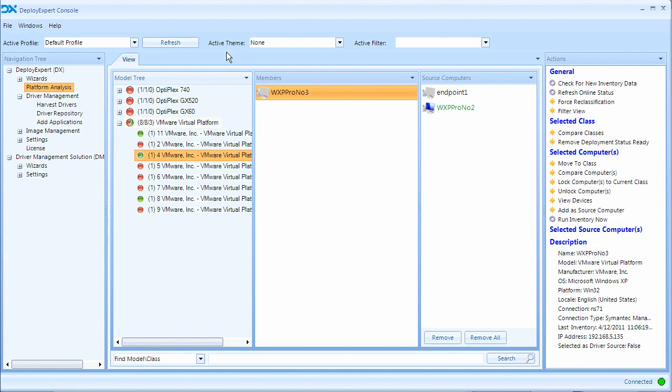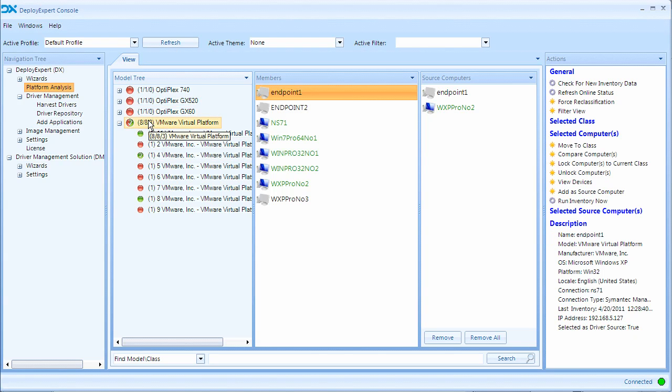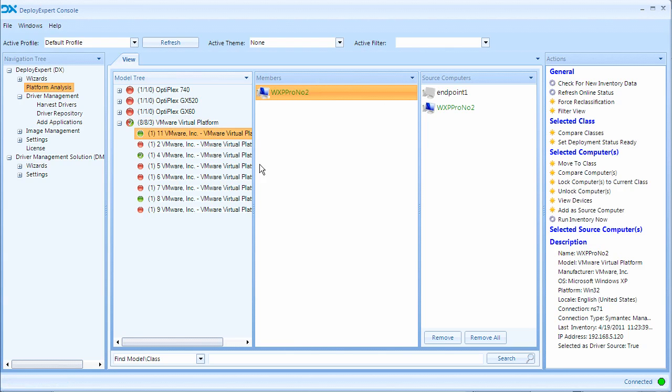Well, our classes, as we call them, are what we wish model meant. They are what we need model to mean. That's basically homogeneous groupings of systems that are the same make and model, but also more importantly have exactly and only the same devices on board.